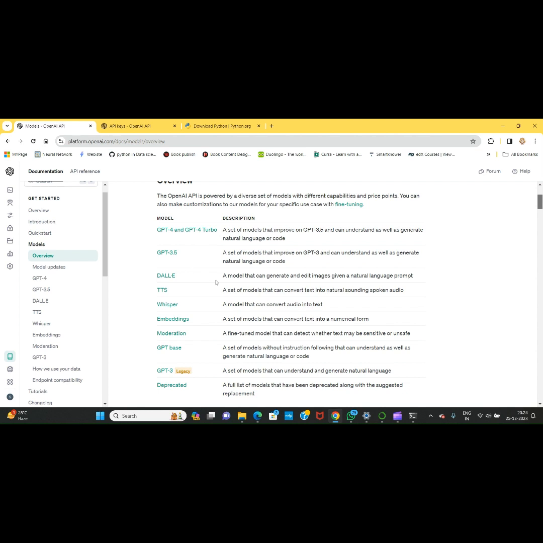Then we have DALL-E. It is used for editing images with a prompt and for generating images. If you give some input text, an image will be generated. TTS is a set of models that can convert text into natural sounding spoken audio, like converting text to speech, and Whisper is a model that can convert audio into text, so converting speech to text. We also have embeddings models, as we discussed above in the introduction, a set of models that can convert text into numerical form. Then we have moderation, GPT base, GPT-3, and other models.